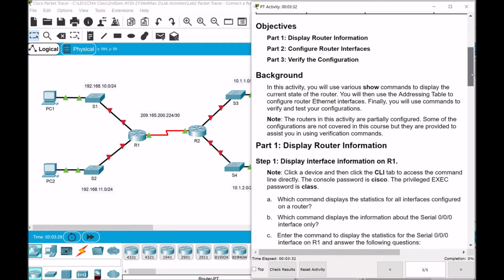Moving on to the objectives. This activity has three parts: we are to first display router information, configure the router interfaces, and lastly, verify the configurations. In this activity, we'll be using various show commands to display the current state of the router. We will also be using the addressing table given above to configure all the interfaces. And finally, we will be using commands to verify and test our configurations.